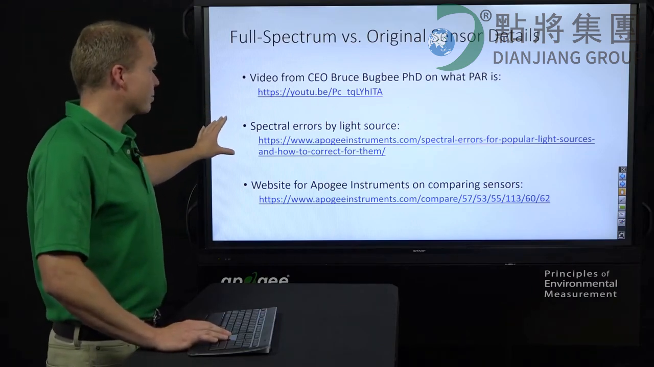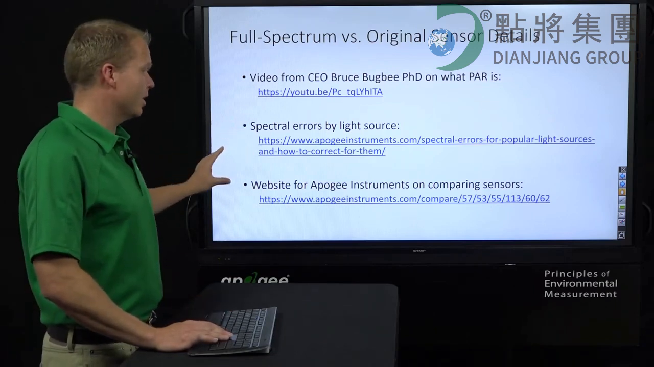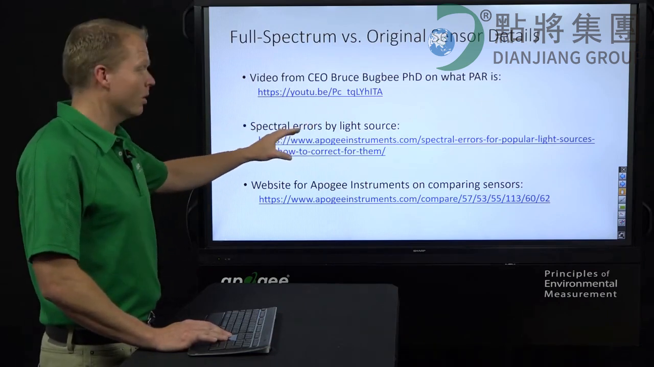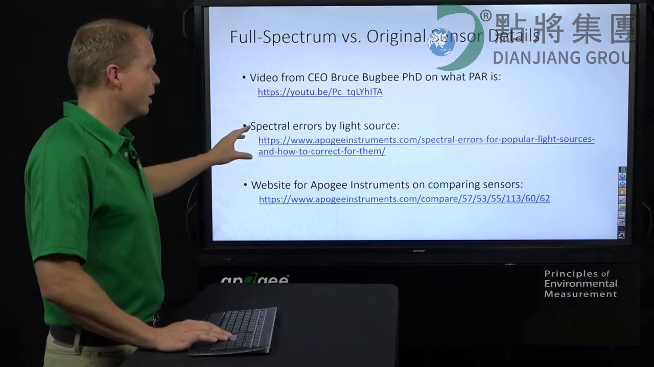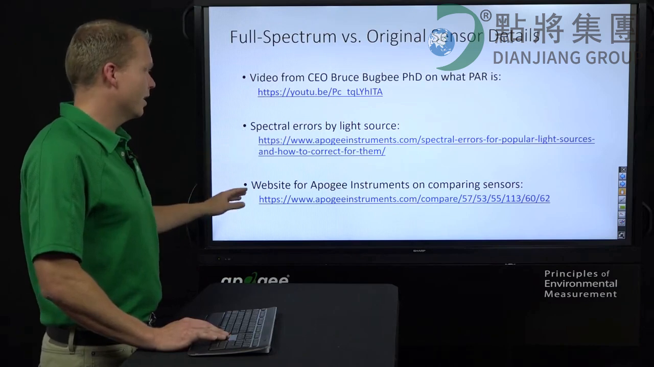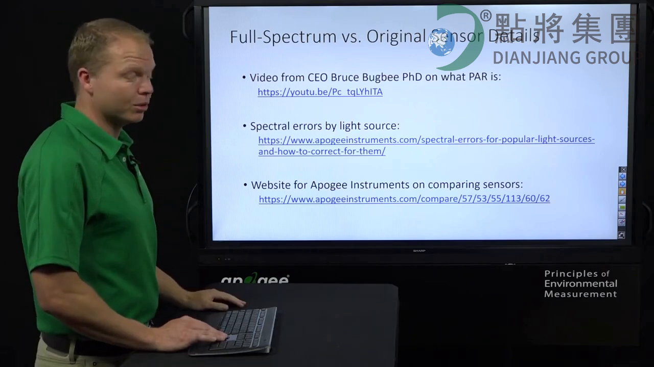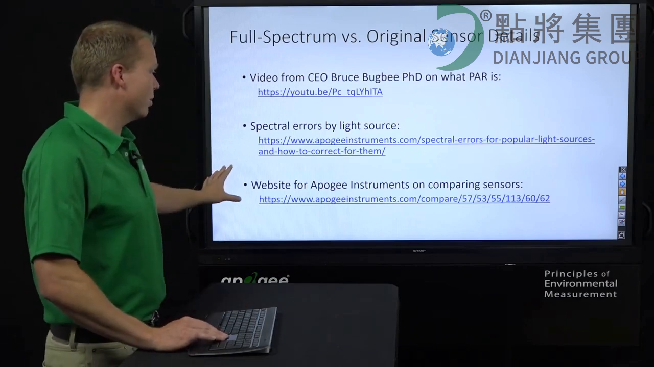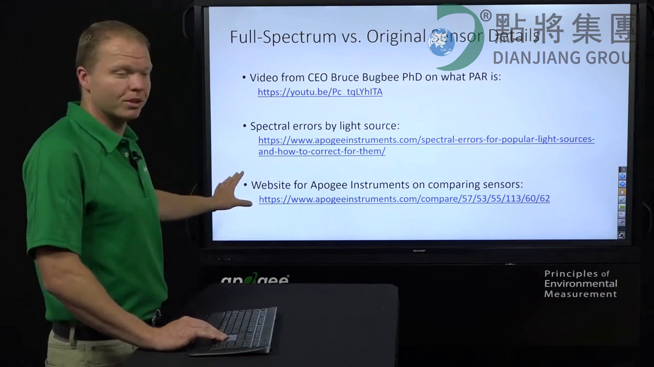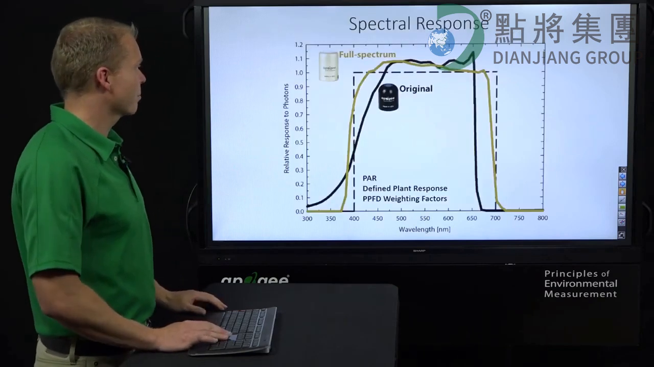We have a great link here that talks about the spectral errors by light source. Again, you can click on that in the comments below, but that's going to tell you, based on which type of sensor you go with, whether that's the original or the full spectrum, and what type of light you have, what type of errors you would expect. Of course, with the full spectrum, those are going to be pretty small errors compared to the electric or sun calibration. And then we have a link here as well that compares all of the sensors together. We're going to show that table later in this video, but if you want, you can click right there to see that on the website.